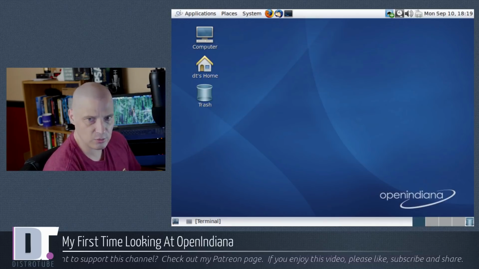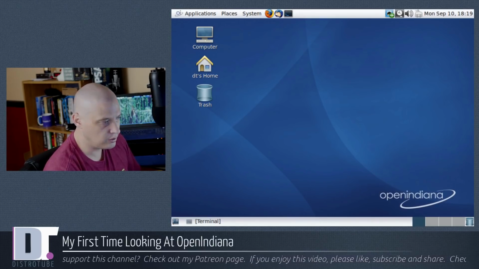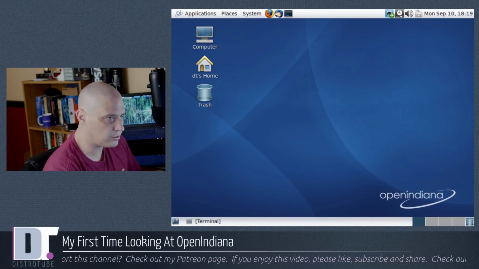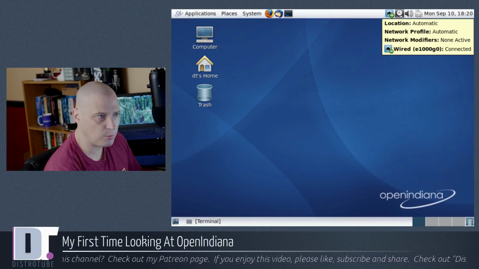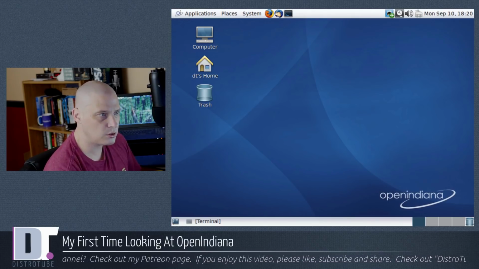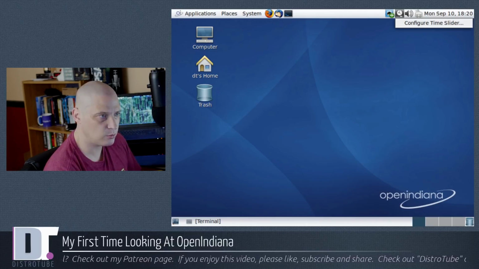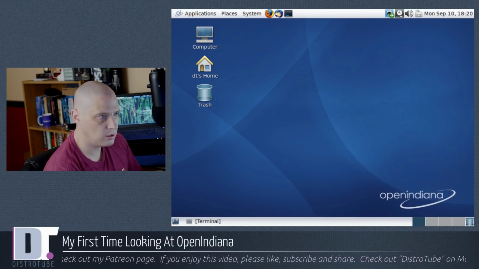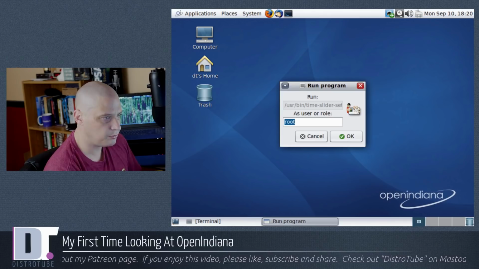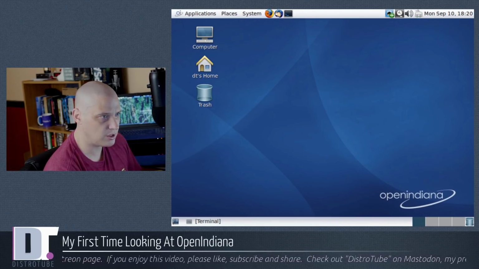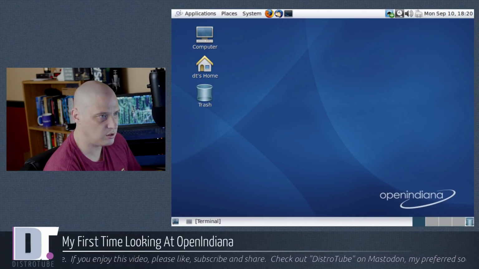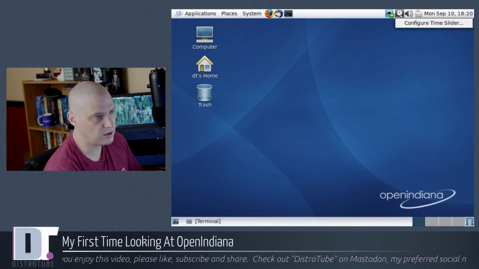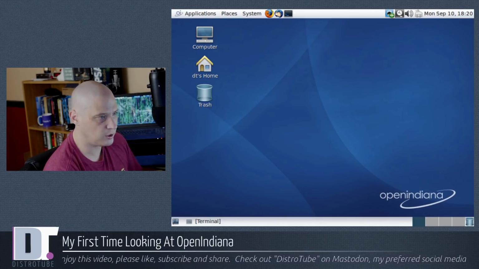Also at the top, this is going to be strange because for some reason my cursor is not being captured here in the stream, but up at the top we have our network manager. We have this clock here. I'm not sure what this is. Configure time slider. What is this? As user or role, so it's running as root, whatever this is. I'm not sure what the time slider is. It doesn't give me any information really what this is. And clicking it does nothing. Right clicking it just gives me configure time slider. I'm not sure what that is.